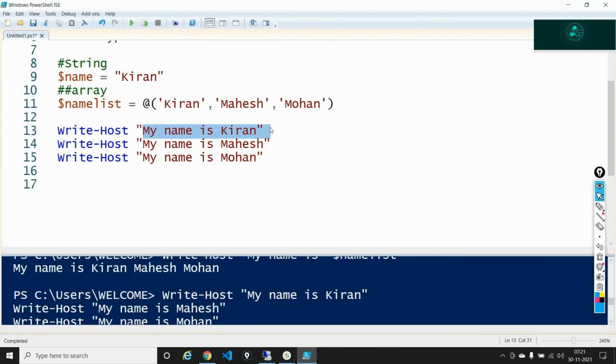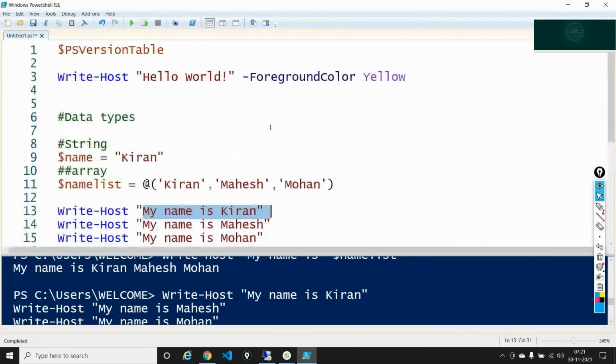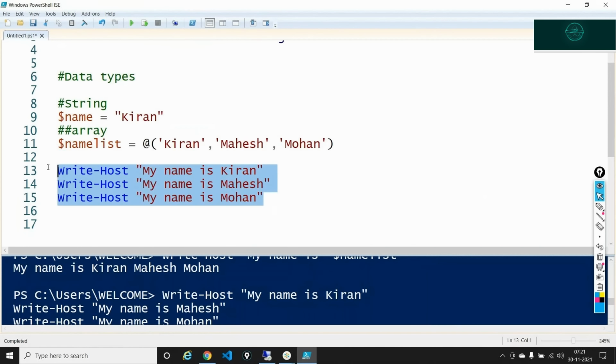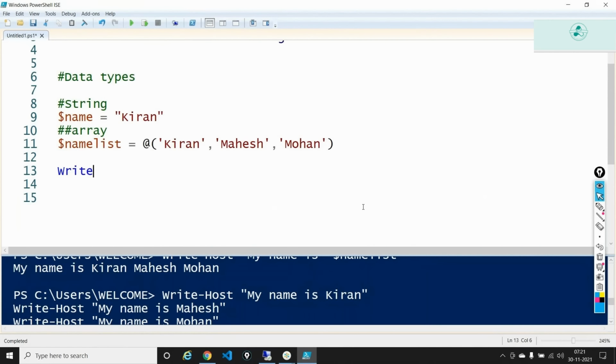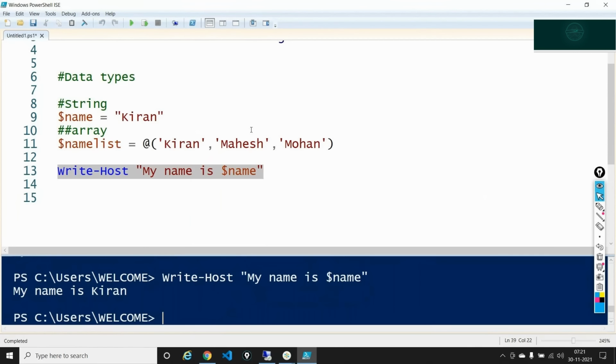So dollar is a variable notation that is used in the PowerShell script. That's what we began with: how do you declare a variable in PowerShell? Now the issue I have right now is that when I do a Write-Host and say "my name is $name", what is the value in $name, guys? Kiran, right? So if I just execute this, I'm able to get it properly.